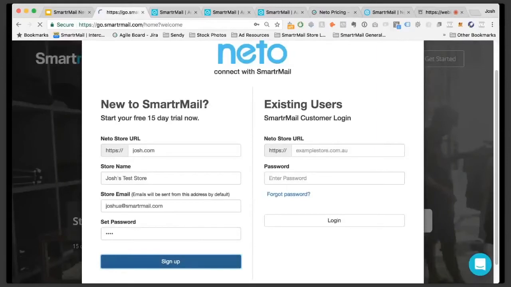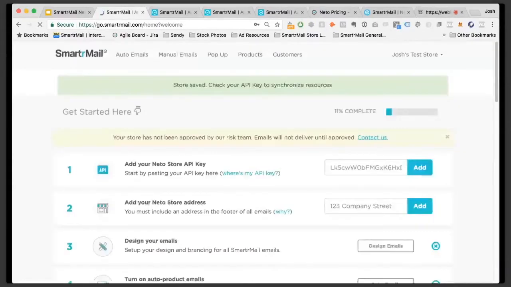And after you've created a SmartrMail account, you just have to do a few steps to integrate your store. And then the rest is pretty simple. We've actually made a few of the emails for you already. First, you'll have to pull your API key from Neto. There's instructions on our site and on Neto's on where to get this, and there's a link that'll directly link you to your control panel. And then you just have to add your store address. That's just for CAN-SPAM and other regulations that require you to have your address at the bottom of your emails.